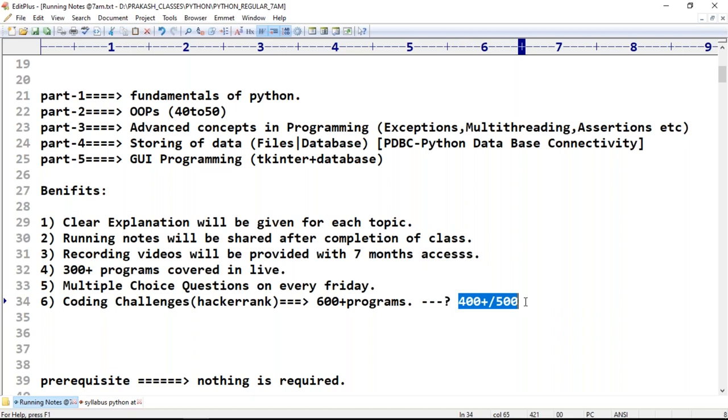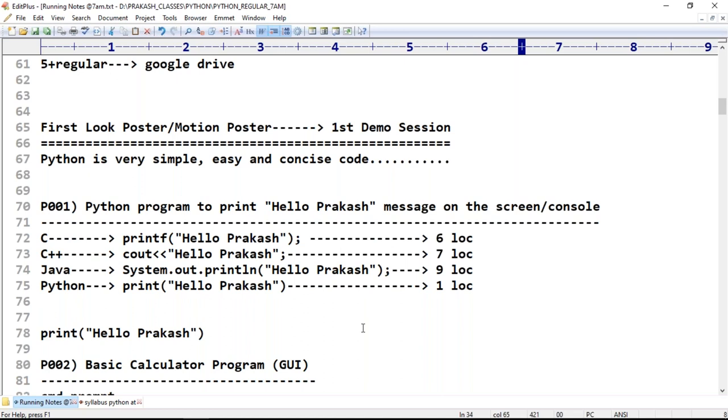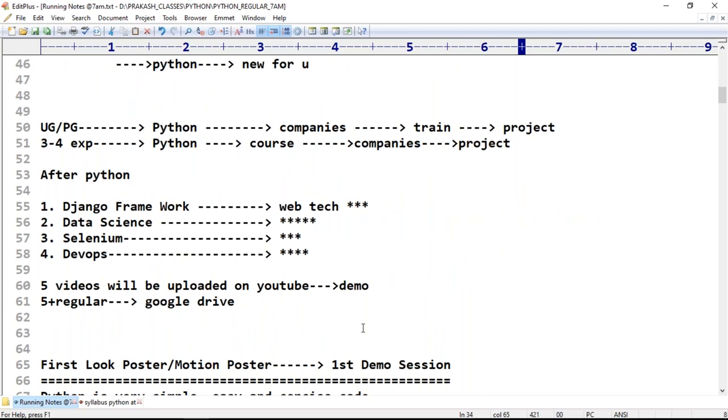In the last session, we had a discussion about Python. What is the reason why we have to go for Python? What benefits you are going to get after Python? What things you have to learn? So we covered that in the first class.